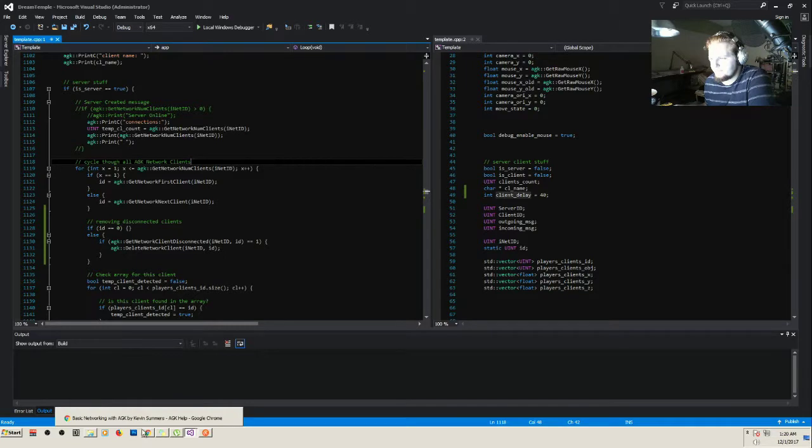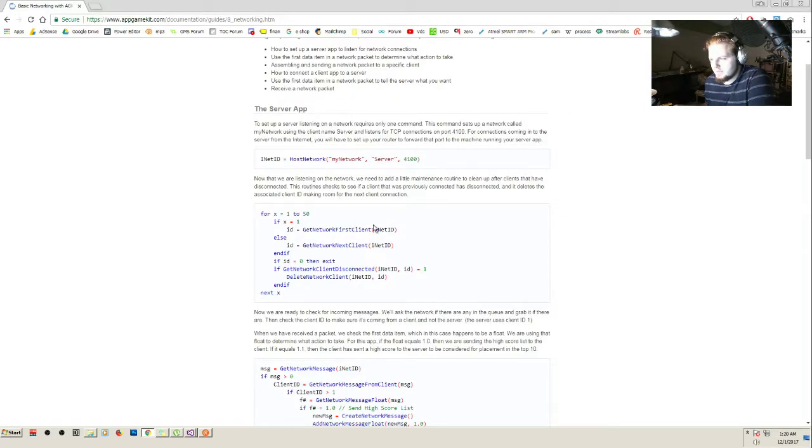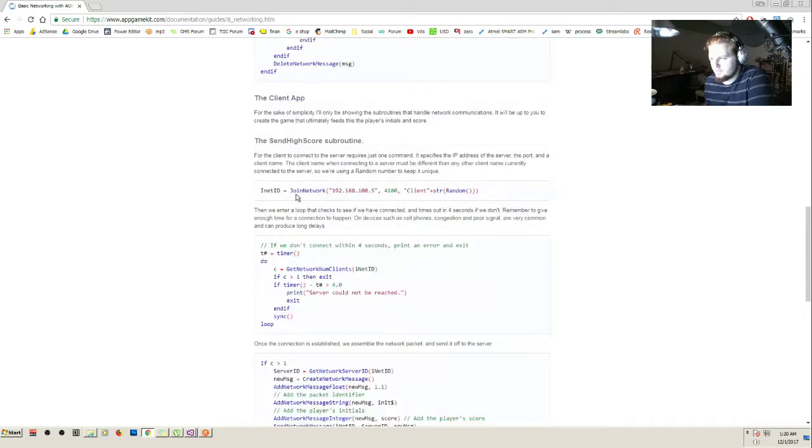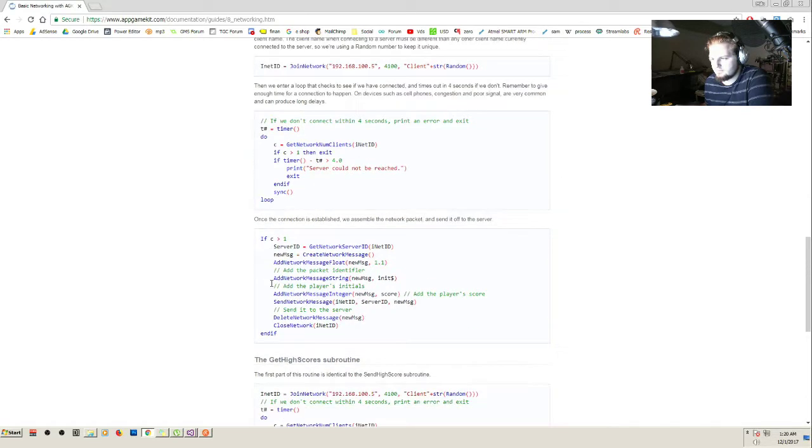Let's see. First client, second client. This is the server app. Join. Get network server ID.